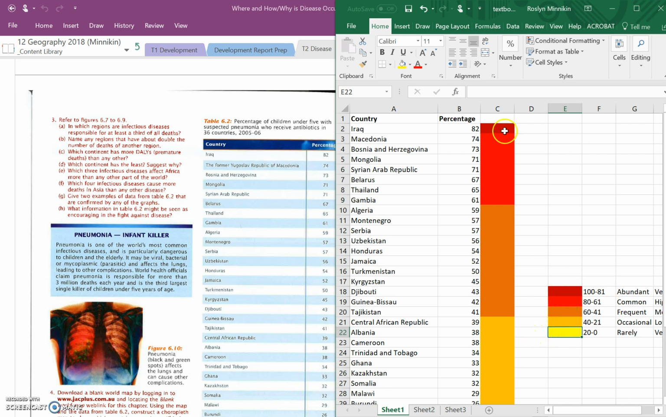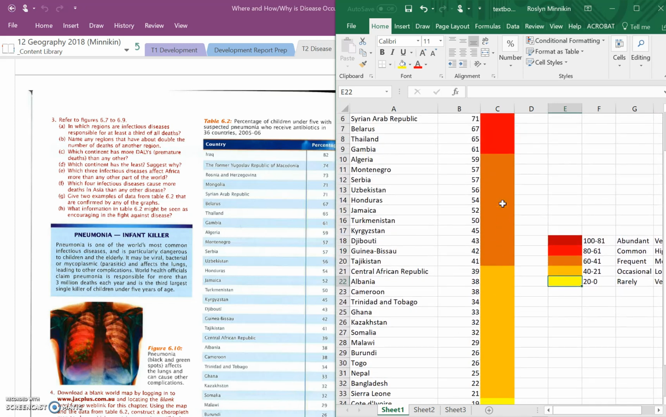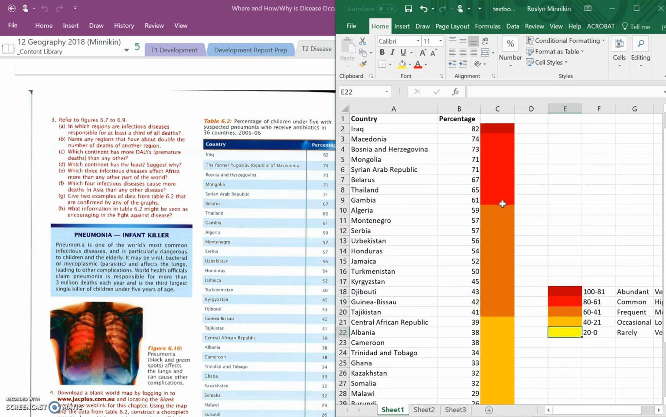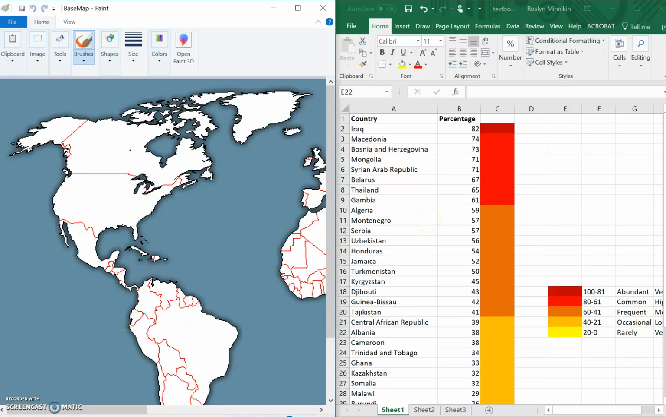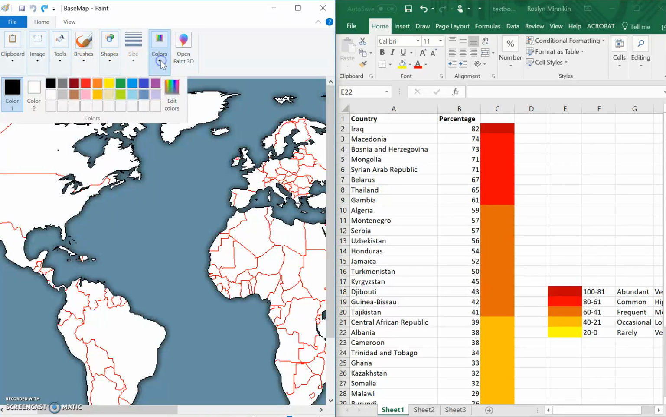So obviously very high, there's only one. And as we go down further, we have some areas where there are more countries and some which are less. Our job now is to actually start mapping that. So the easy thing to do is to pick your tool, pick the bucket, and then you pick a colour.